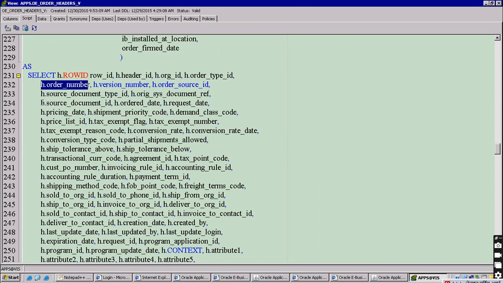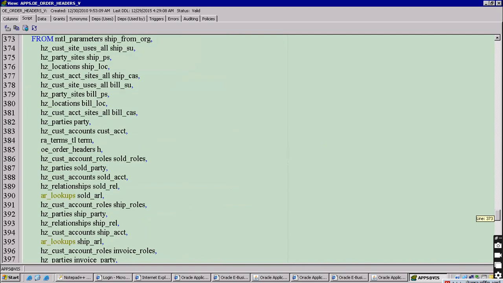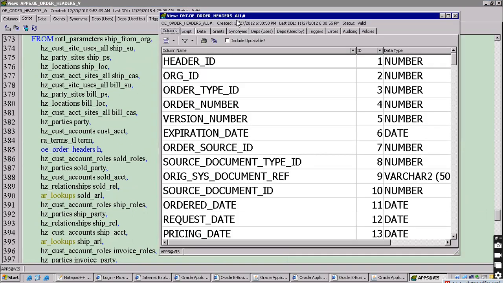Identify that. You identify here what H stands for, one by one. This is the one. Order number is always stored in OE order headers. Okay. If you press F4, underscore all is also there here.